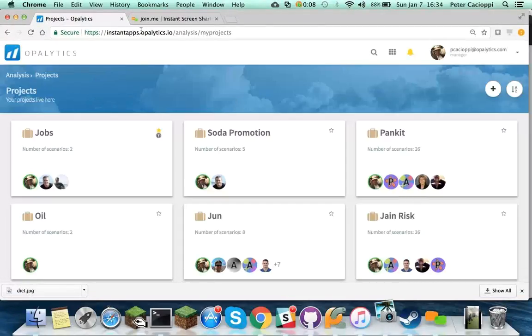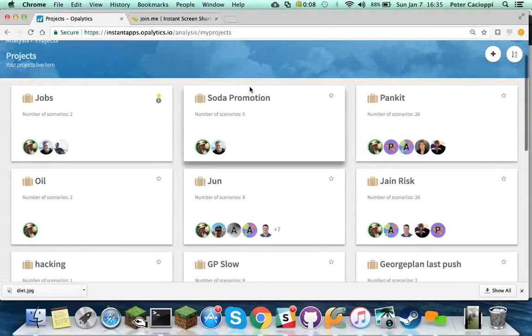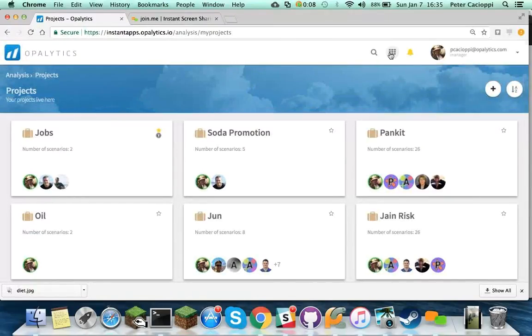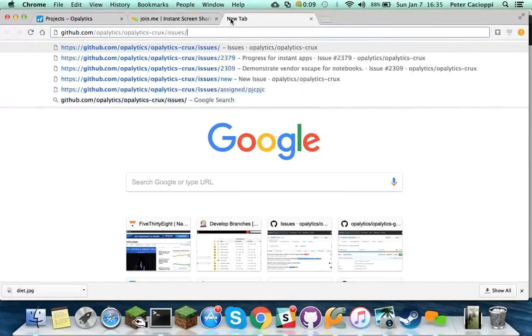Here we are. I have logged into the Instant Apps portal for the Opalytics Cloud Platform. I just logged in with the standard browser, using Google Chrome. And this is the entry page. So the very first thing I need to do is create the diet instant app. But before that, let me show you the example that I'm working off of.